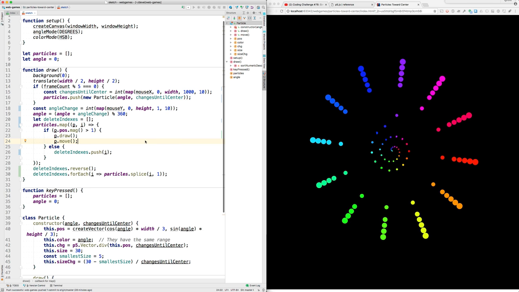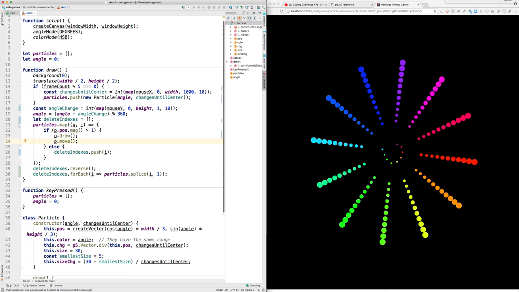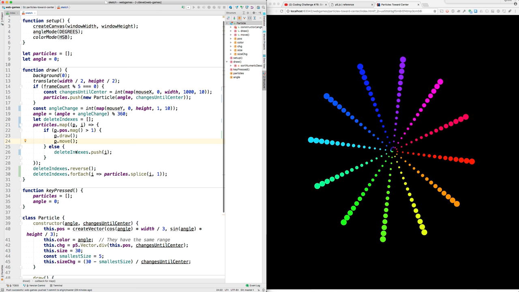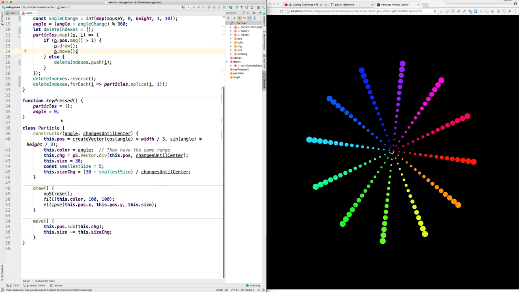So just, let's see, going over this again. We visit all the particles, and we draw and move the ones that are not at the center, and we remember to delete the others by saving their indexes. We reverse the indexes so they're in order from largest to smallest, and then we get each one of those, and we use that index to do a splice to remove that particle from the array.